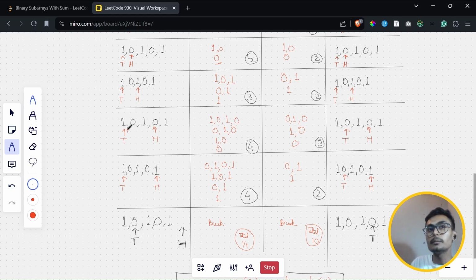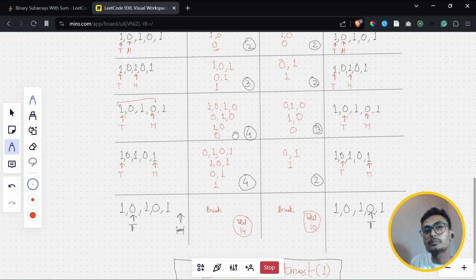Again, here the head moves forward. Then 1010 is also a valid subarray, 010 is also valid, and 10 is also valid. These are coming from this subarray only. 10 is also a valid subarray, and 0 is also a valid subarray because it has sum less than or equal to 2. So the number of subarrays is 4 here.